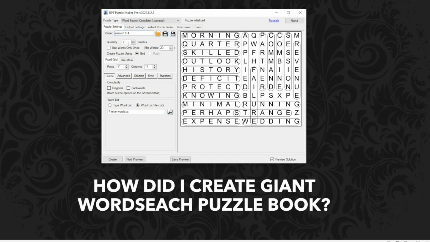Here you said how many puzzles you need. Now, when it comes to quantity, I told you and you have seen that I created a book with 820 puzzles. That did not happen by me typing 820 here and then just clicking create. The reason that is not possible is not because of the software, it is because of the computer you are using. If you have a super powerful computer, you could probably get away with a larger number here.